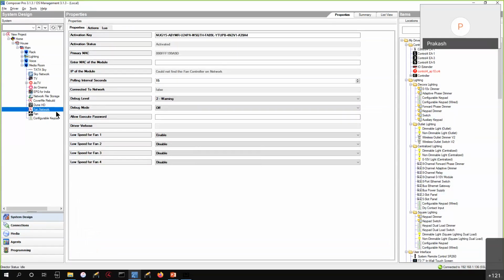So there are two driver files we need to make this module work with the Control4 system. One is the network driver, and another is the proxy driver. The network driver is the main driver that communicates with the module, and the proxy driver is the driver that will be visible on the app. We first add the network driver and set the activation key.